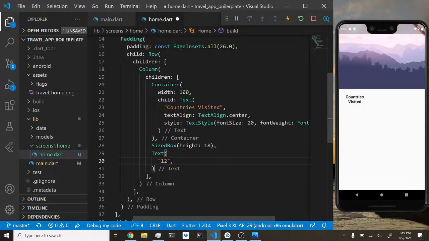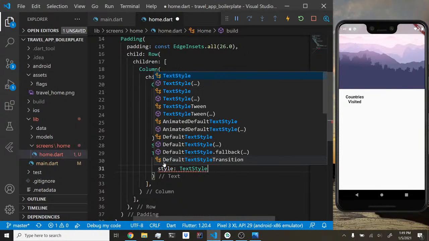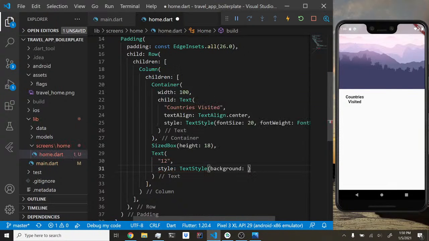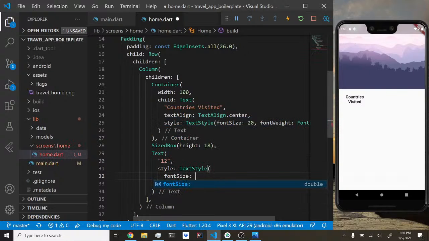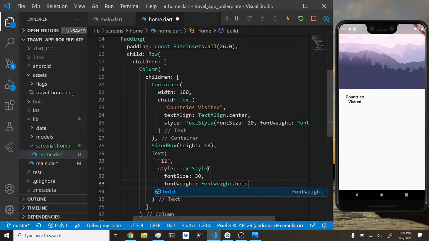And then after that, we're going to put a comma and then the word style, because we're going to style this text, right, with text style again. And then in parentheses, let me open these up because we're going to add a few things. We're going to want to first change the font size. Let's make it 30. And then put a comma down, and then we're going to change the font weight. And again, we're going to use font weight.bold. And then after that, we put another comma, and we're going to then just change the color.